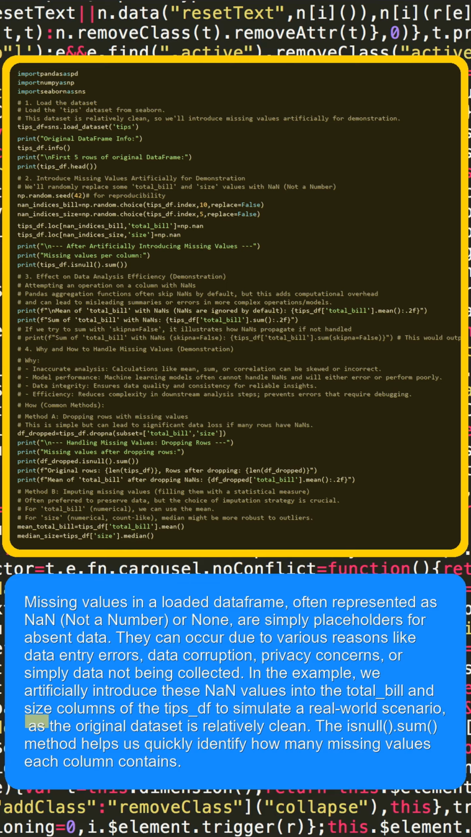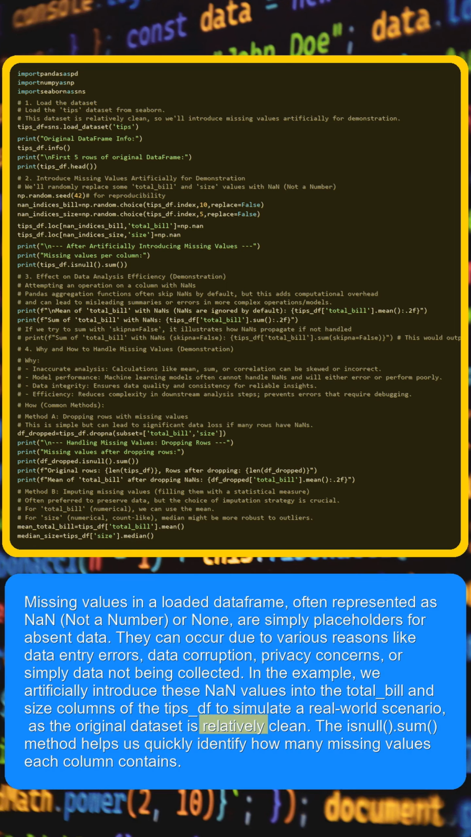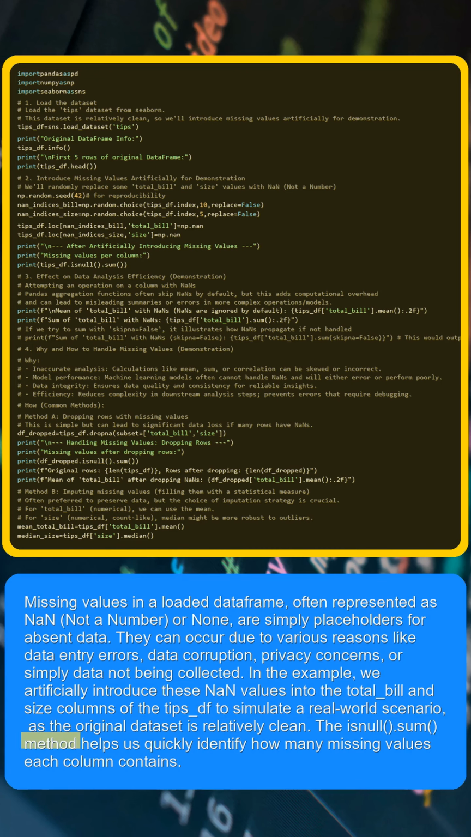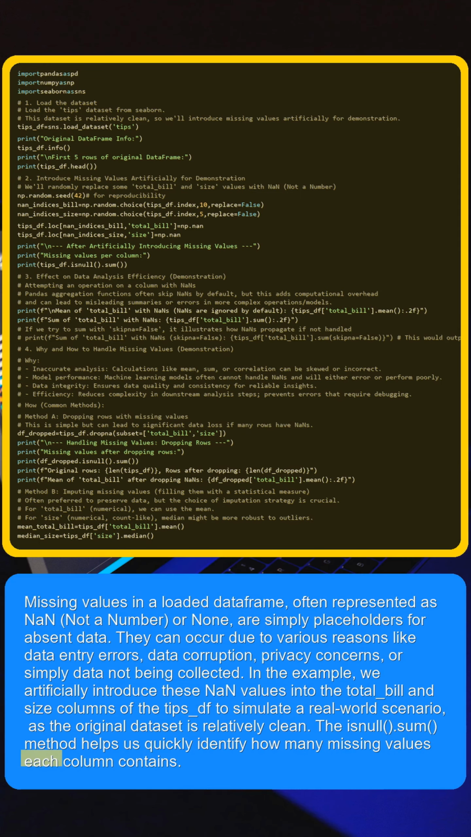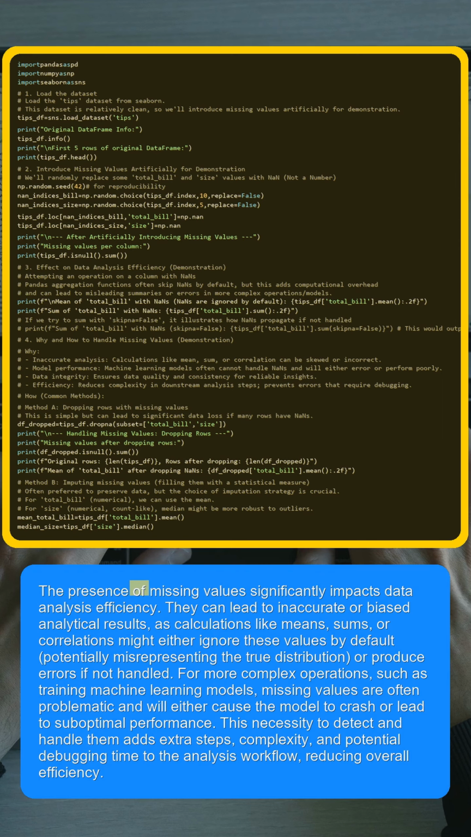As the original dataset is relatively clean, the isnull().sum() method helps us quickly identify how many missing values each column contains. The presence of missing values significantly impacts data analysis efficiency. They can lead to inaccurate or biased analytical results, as calculations like means, sums, or correlations might either ignore these values by default, potentially misrepresenting the true distribution, or produce errors if not handled.